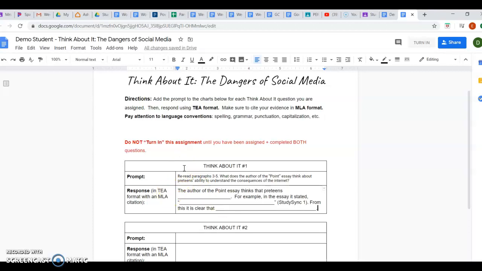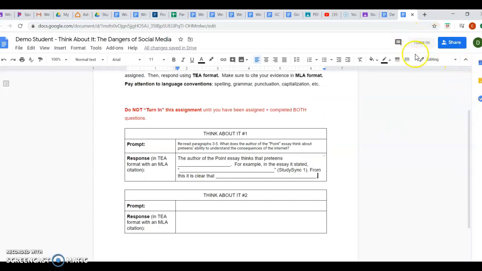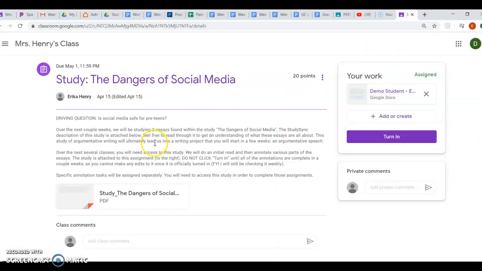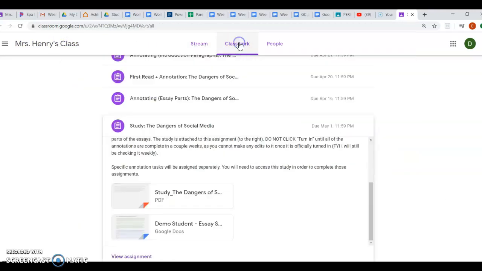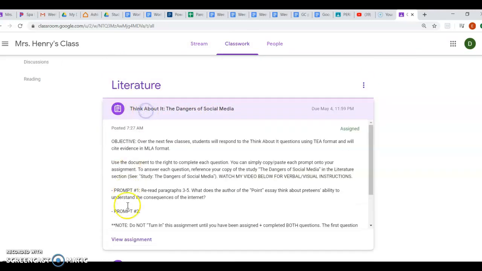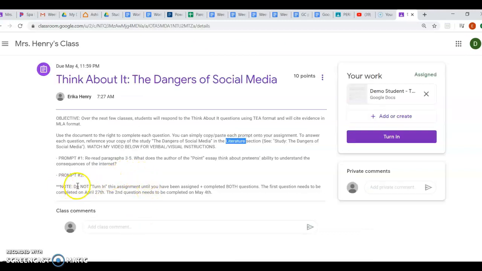Once you've done that, you are done for today, but you're not going to click turn in because there's still a second think about it question. That one we'll do next week. So you're just going to exit out of this assignment. So up here, exit out of it. You can close the study for today. And let's go back to the assignment. Here's the think about it assignment. You're not clicking turn in on here. Do not click this because you're not done. You still have a second prompt next Monday.